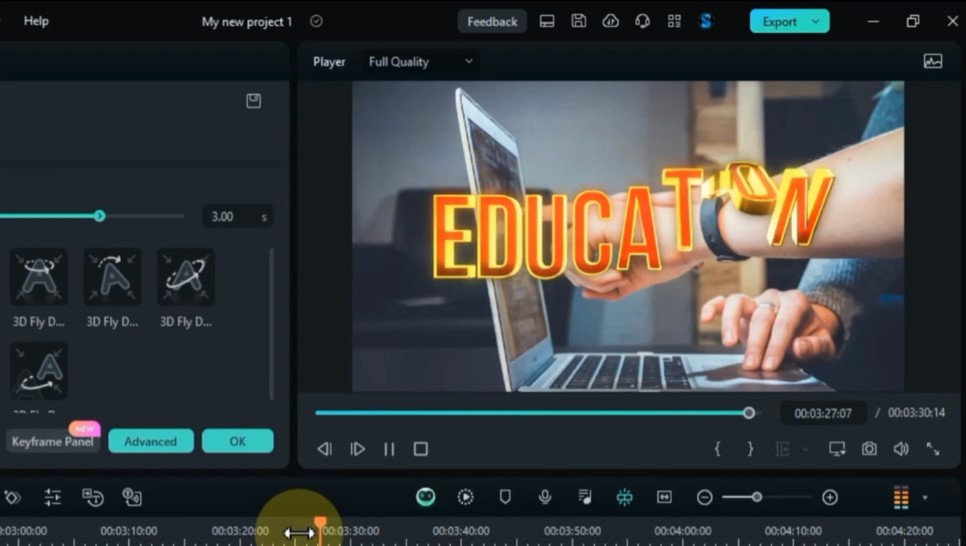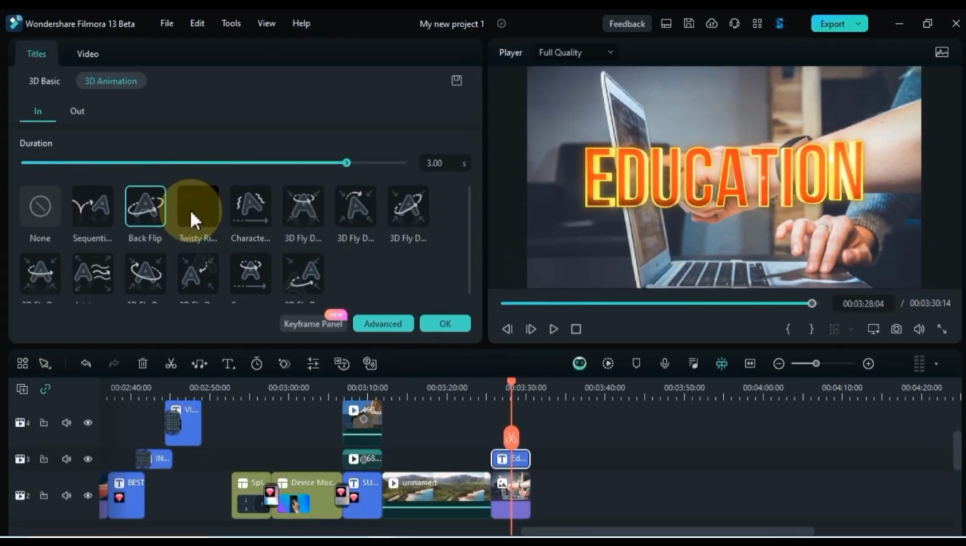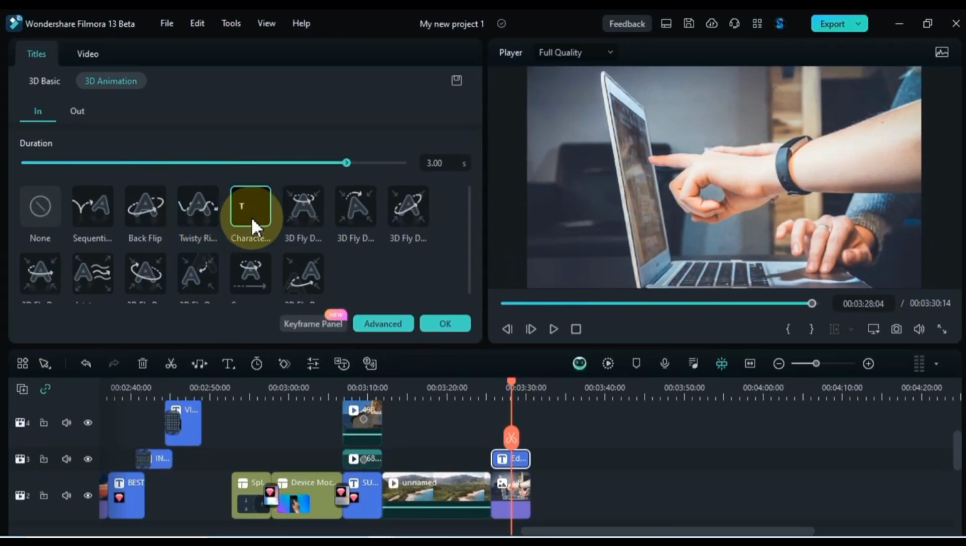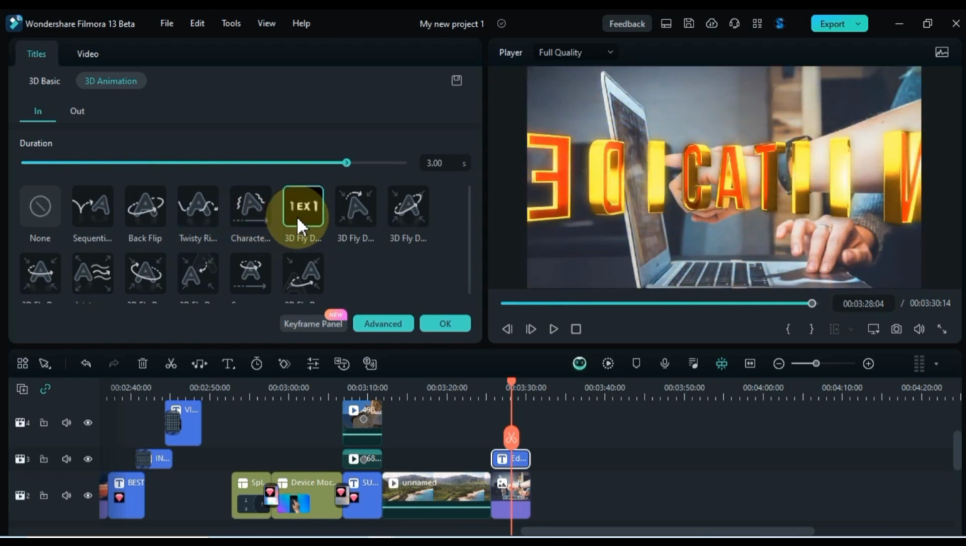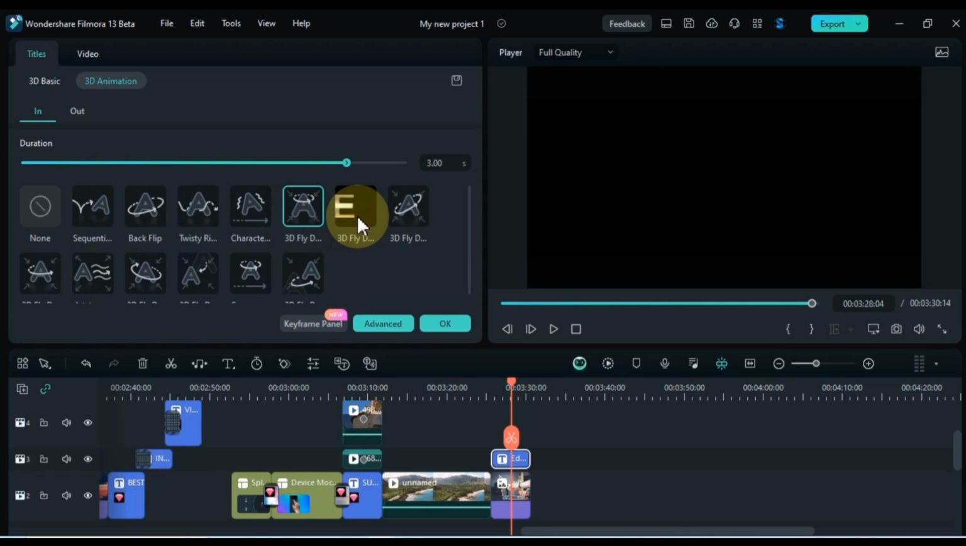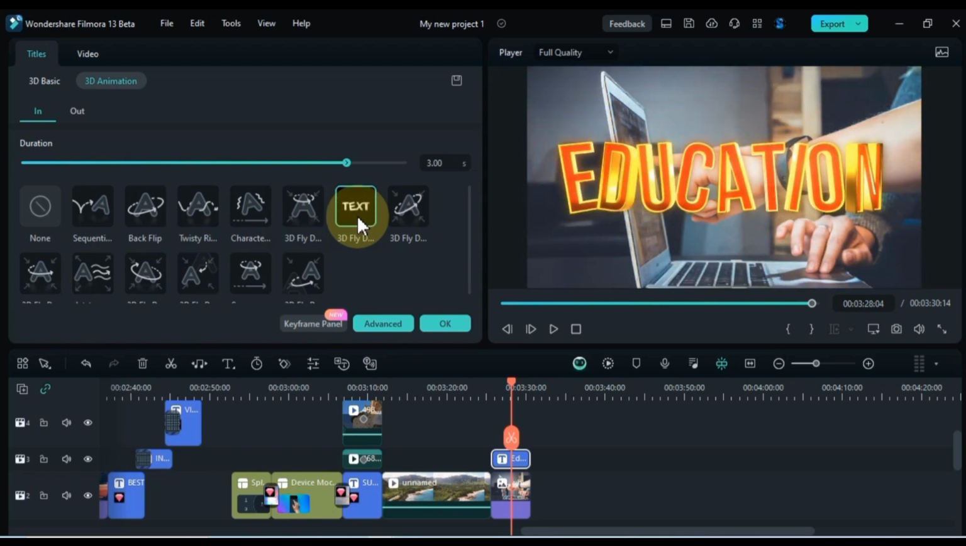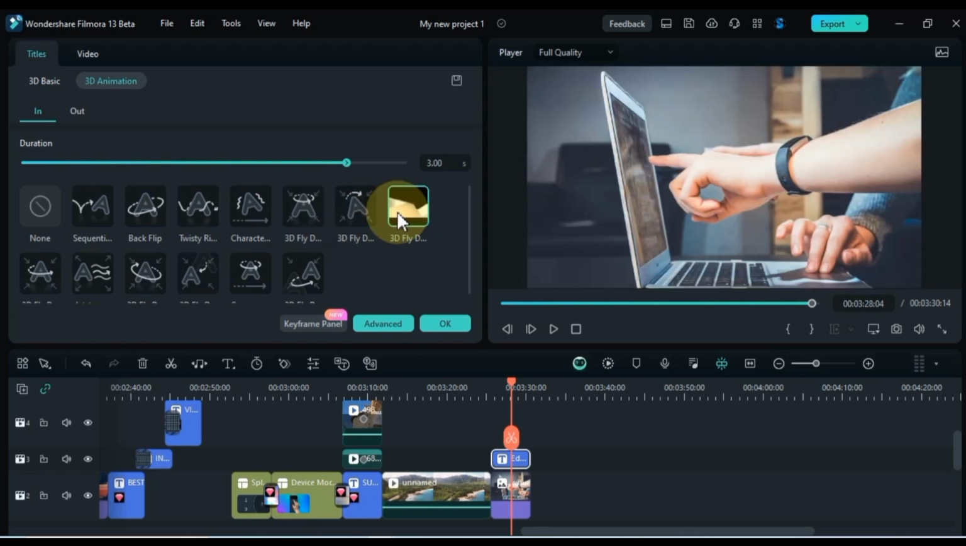3D text animations are a type of motion graphics that use three-dimensional text to create visual effects. These effects can be used to add interest and excitement to videos, presentations, and other multimedia projects. 3D text animations can add a lot of visual interest to your videos, presentations, and other projects.